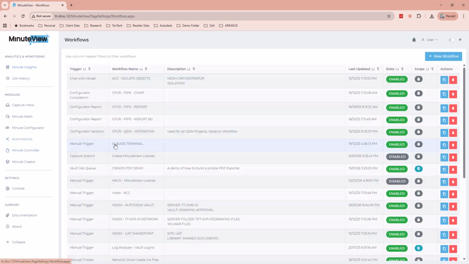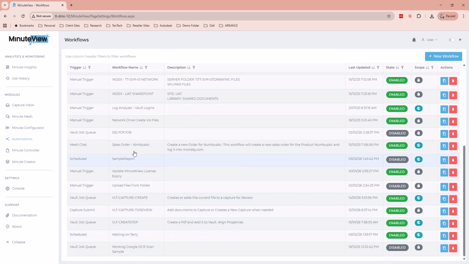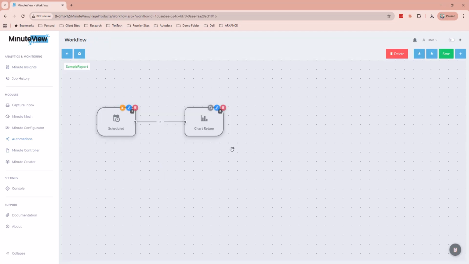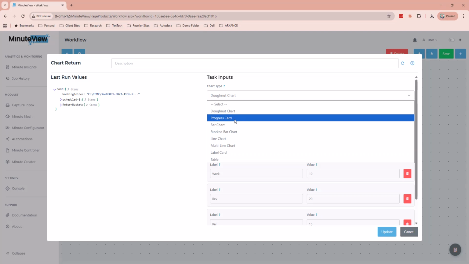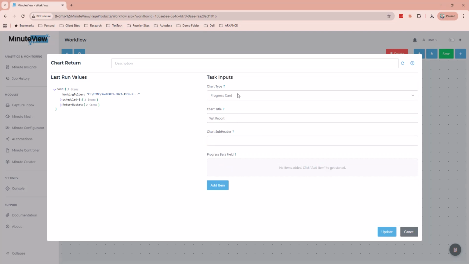This gives us the flexibility to go into the workflow itself and source data from almost anywhere and return it into the form of a chart on your dashboard. I can change the dashboard type to a progress card, for example, or I can add, and actually I might do a project progress card for the time being.